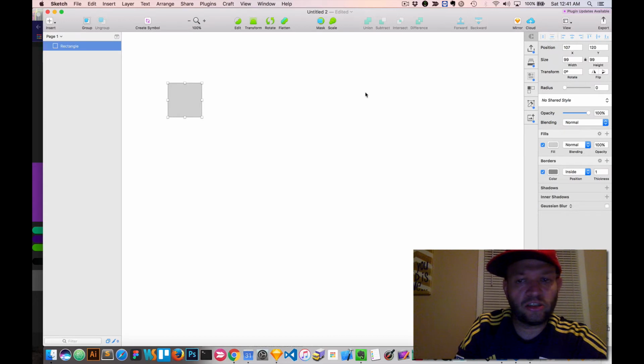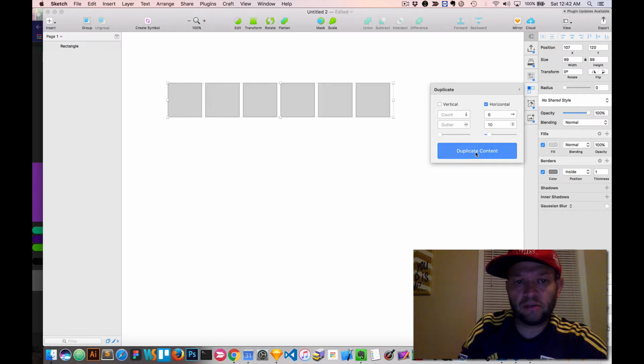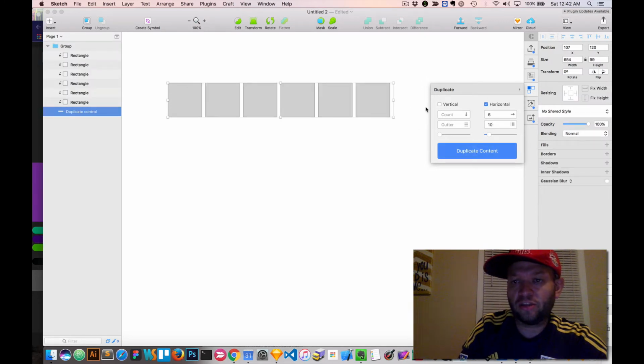So actually 7 times. I'm going to click, this is a Craft plugin, and in here there's the duplicate tool. I'm going to go horizontal and say 6 and give it a spacing of 10. That's the spacing in between each. And then duplicate and done. So now we left the borders and we also left the fill.